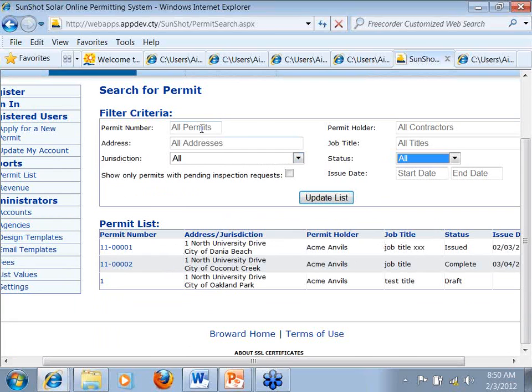So if you chose one permit number, the permit list would show one permit. The list will show the permit number, which is a link to the detail, the address, the jurisdiction, who holds the permit, the title of the job that was assigned by the contractor, the status of the permit, the date it was issued. This may change, but generally this is how it's looking today.